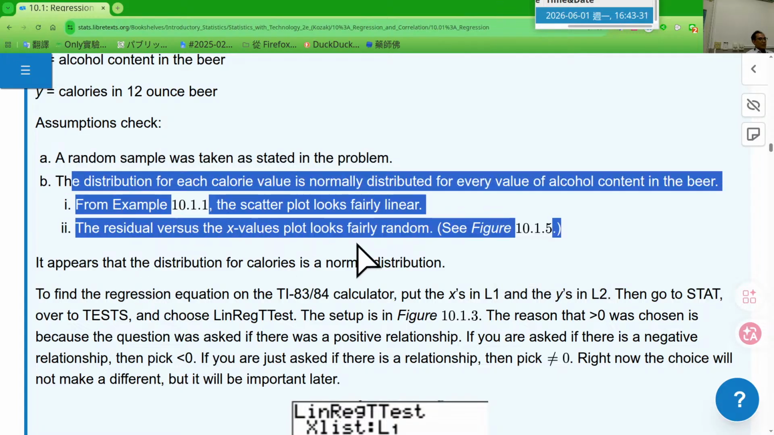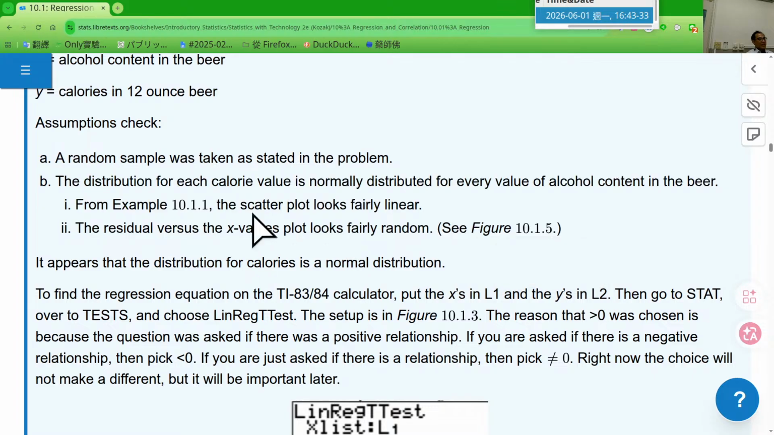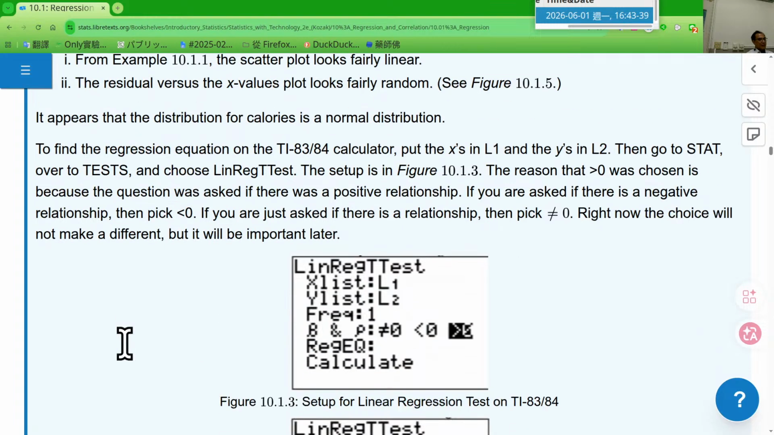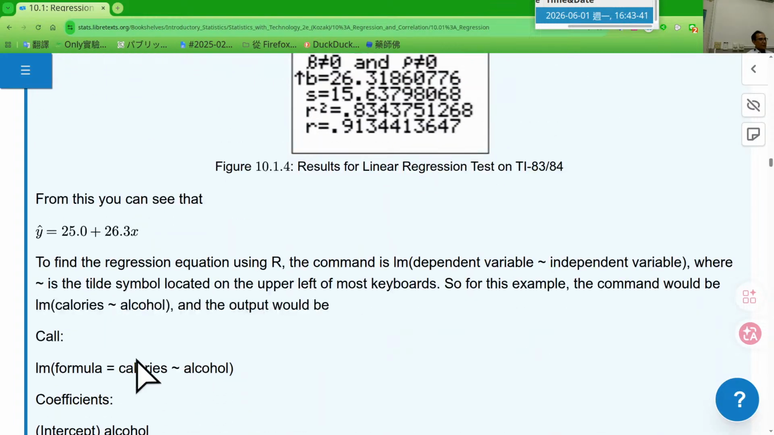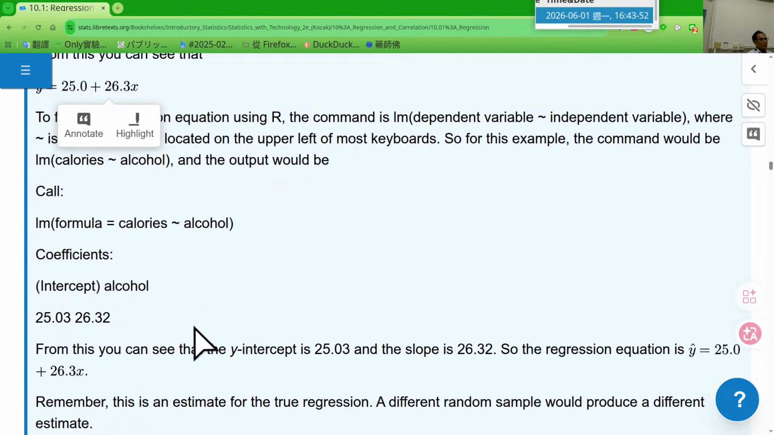For example, 10.1.1 scatter plot. Later, I will show you how to do this. It looks fairly linear, like this one. And you can see that y hat equals 25.0 plus 26.3x. Then we find this one.